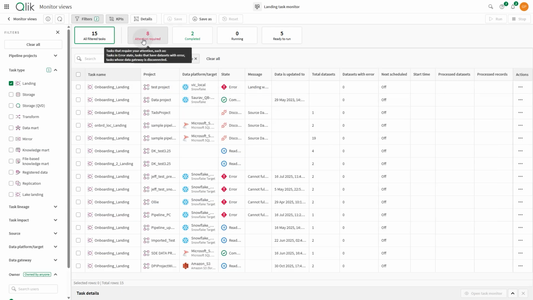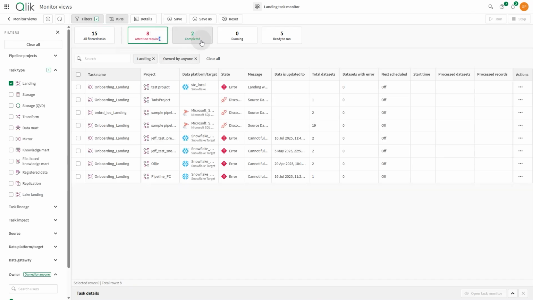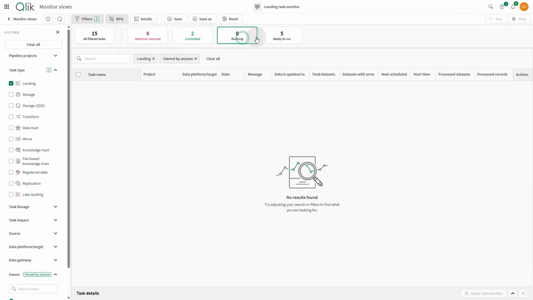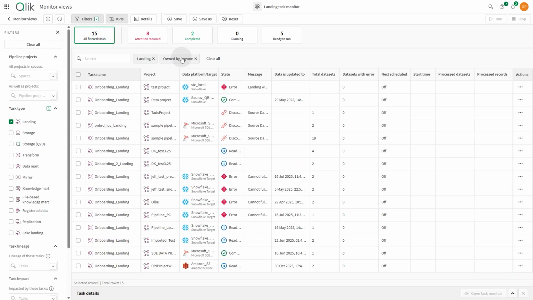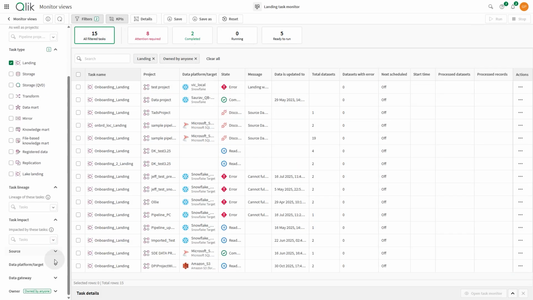KPI tiles provide a quick overview of task status. Click a KPI to instantly filter tasks that are ready to run, running, completed, or require attention. You can also create a monitor view by cloning an existing one.